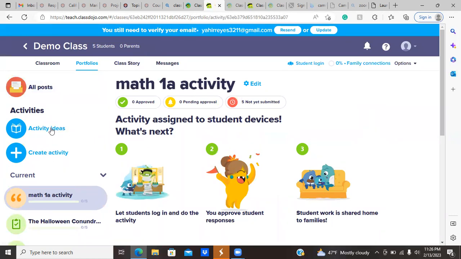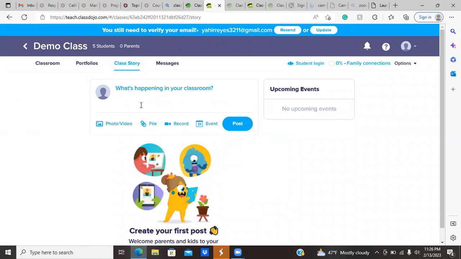Class Dojo also gives you activity ideas that you can do. You can also look at the class story, like what's happening in your classroom. This message reaches everybody. It reaches the students, it reaches the parent, and it helps create a tighter bond between what's going on in the classroom and what's going on at home.